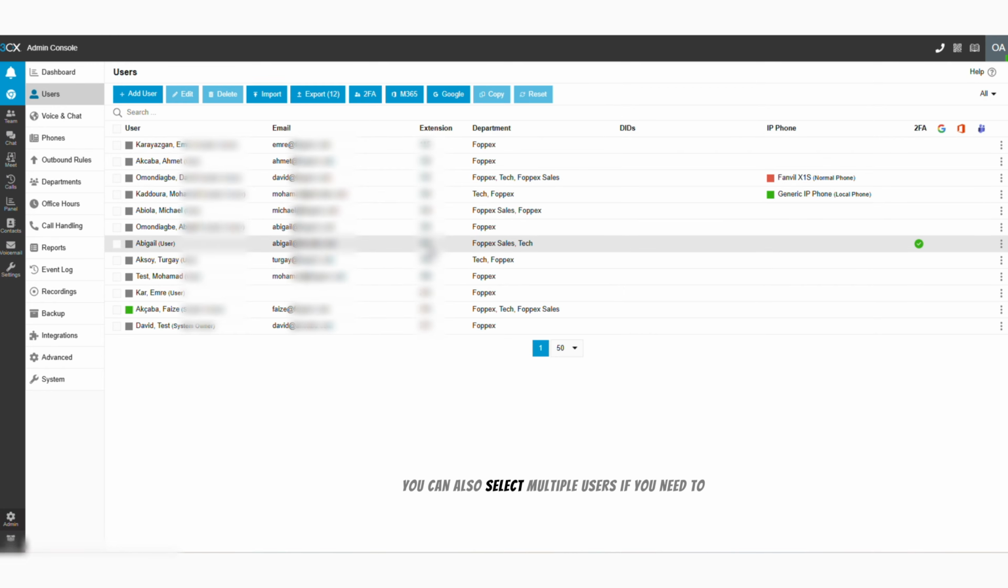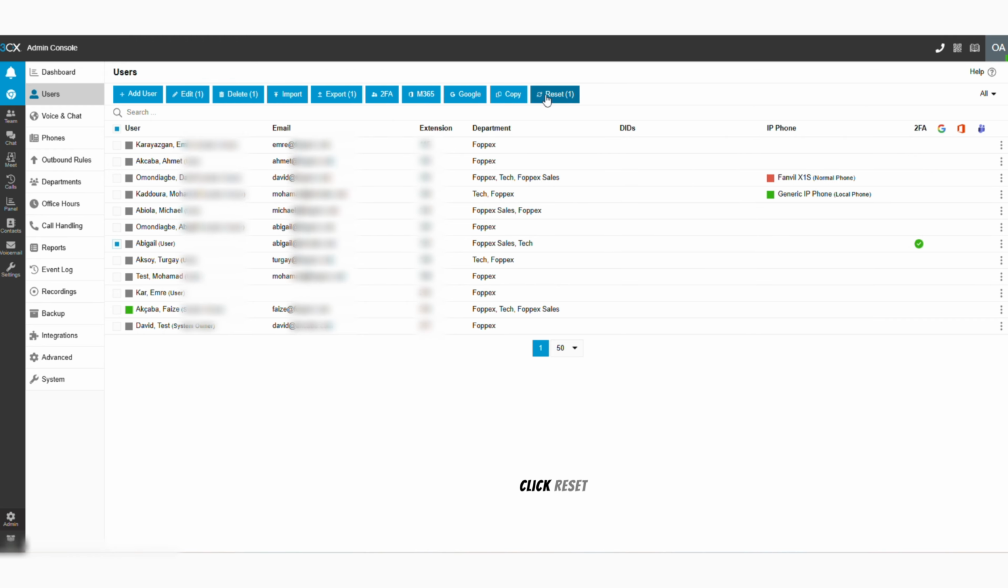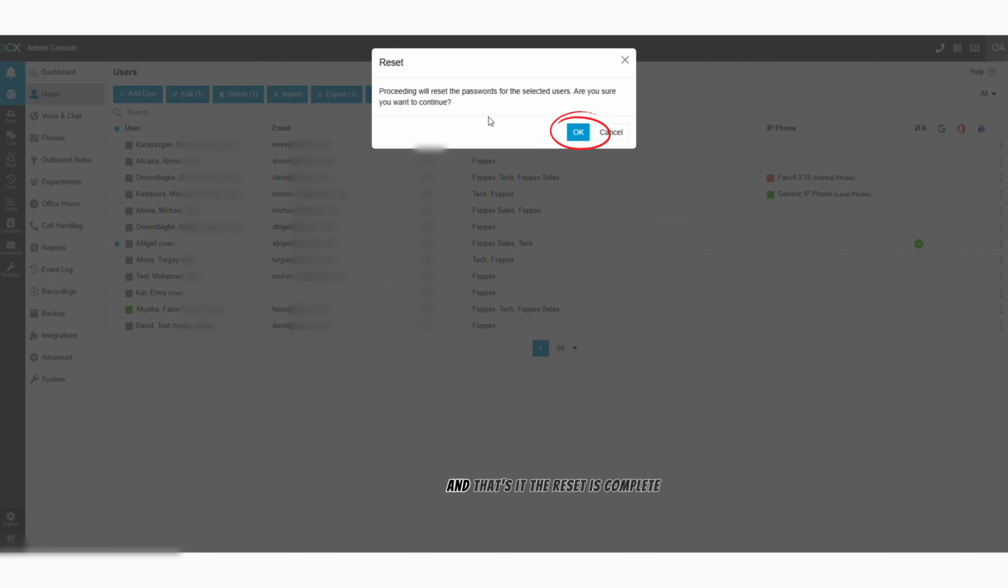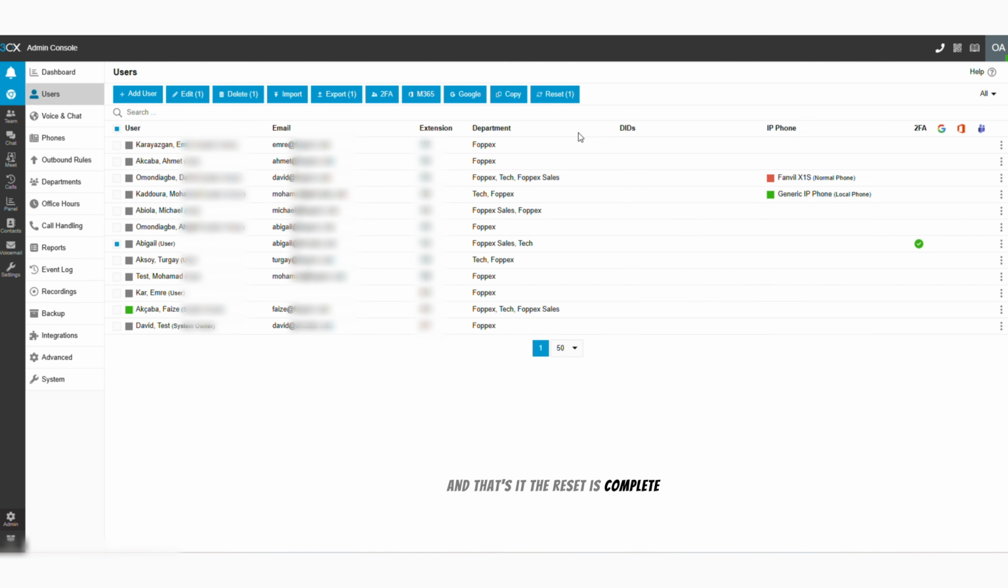You can also select multiple users if you need to. Click Reset, then confirm by selecting OK. And that's it. The reset is complete.